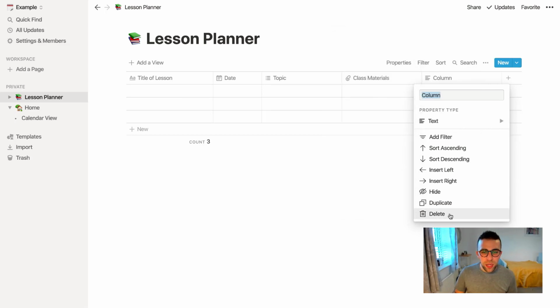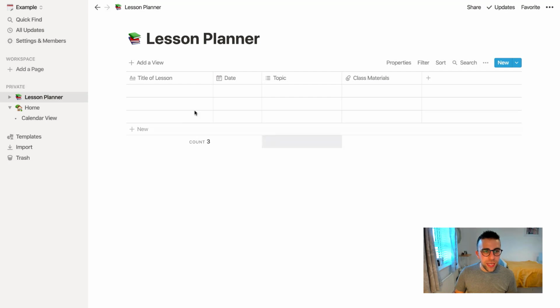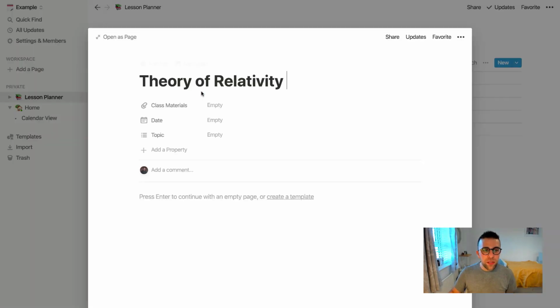So in this case, I'm going to go ahead and delete this one because I don't actually need it. And I can start planning this lesson. So I might want to say this is going to be on the theory of relativity. And I'm going to open this one up, so we can start planning inside of here.